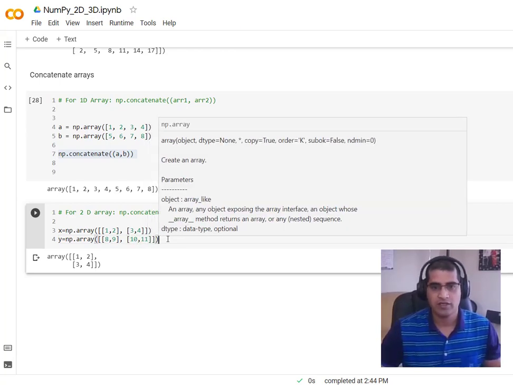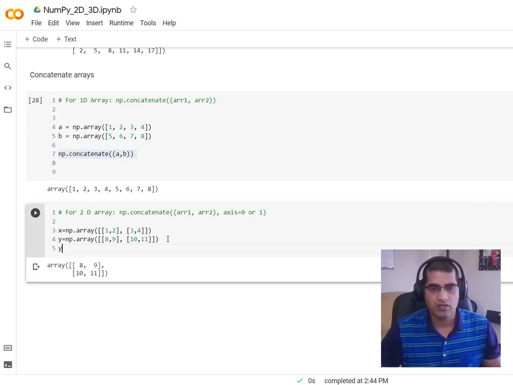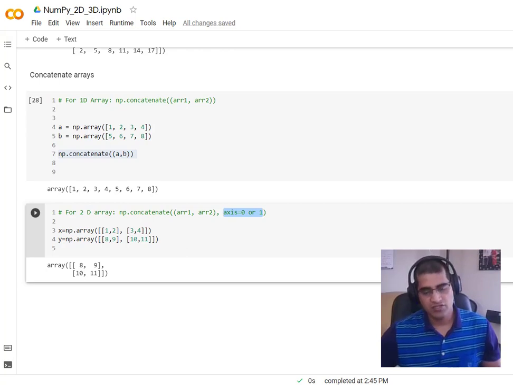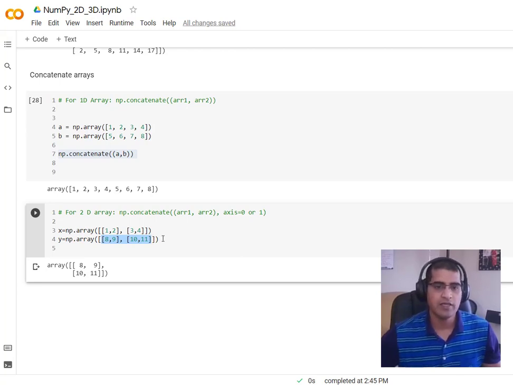Okay. Now let's see how the y looks. Now this is also 2 by 2. Now in order to use the np.concatenate function, inside the first bracket you have to put the two arrays here and then put a comma. After the comma you have to use axis 0 or 1. What will happen if you use axis 0? If you put axis 0, these elements will be added below the x elements.